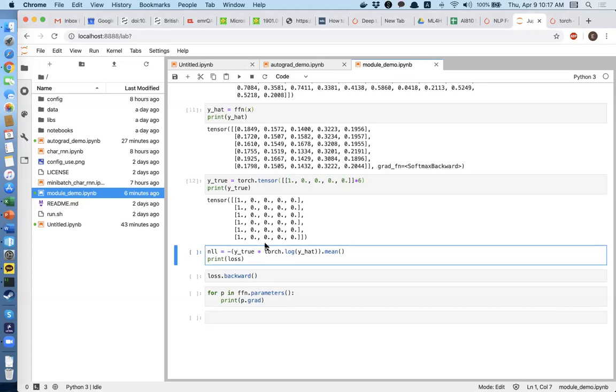And we have 6 samples. We're using a mini batch of size 6, so we want to average them out, the 1 over n times the sum. So this is the 1 over n sigma part, the mean part.